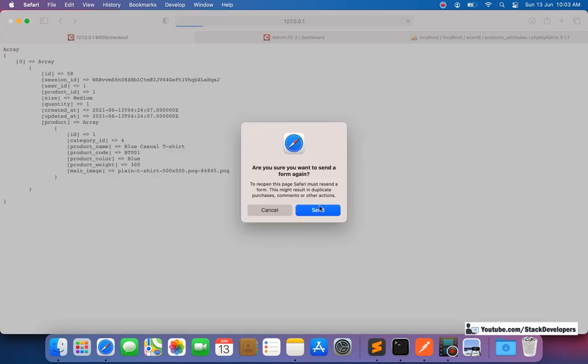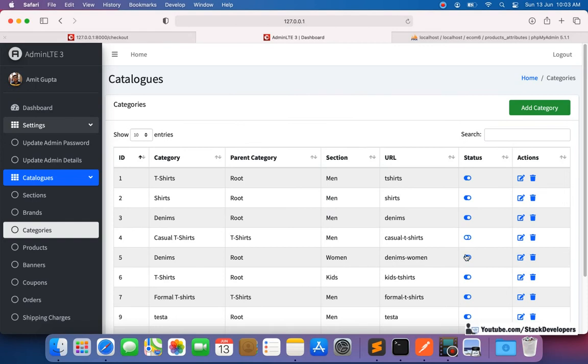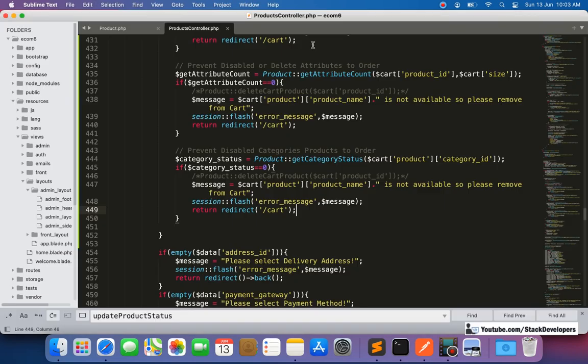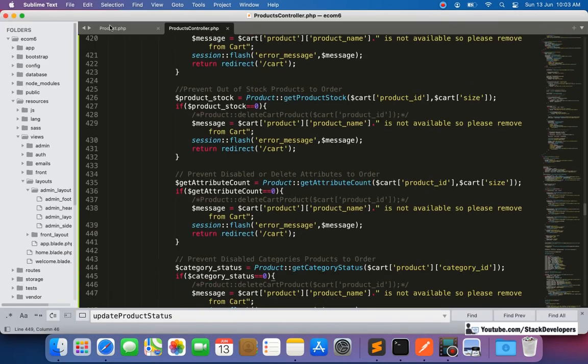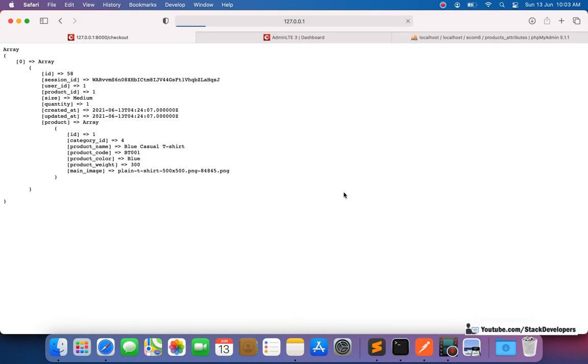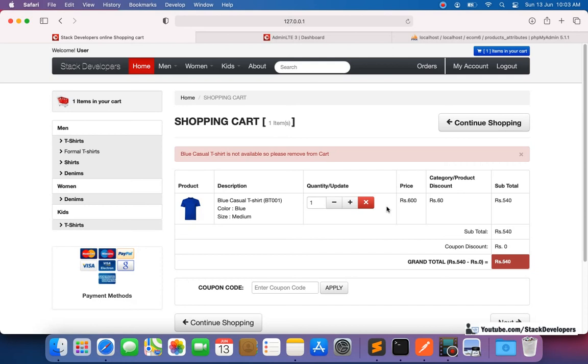I'm going to refresh here. See, the category is disabled, so the error message must come. Still we need to uncomment this one. So now try. See, the error message has come: blue casual t-shirt is not available, so please remove from cart.